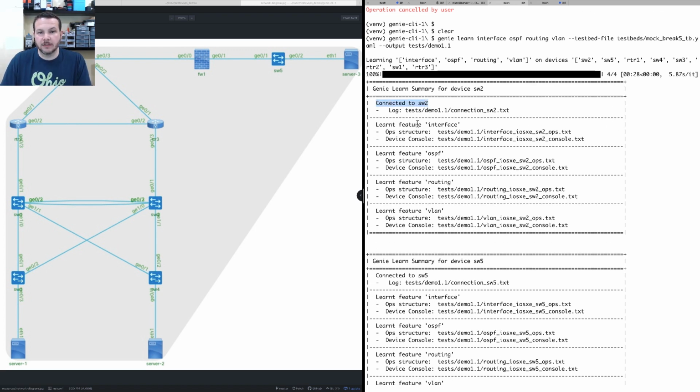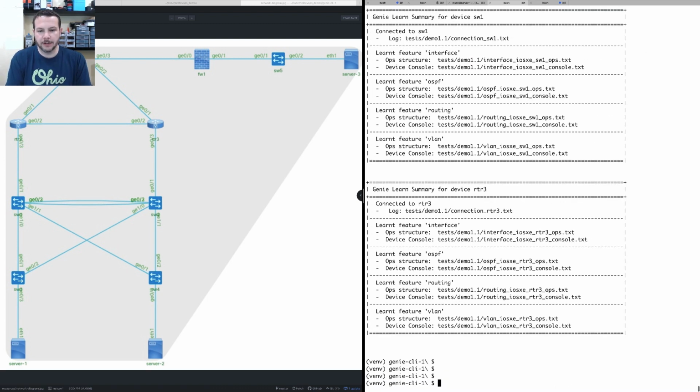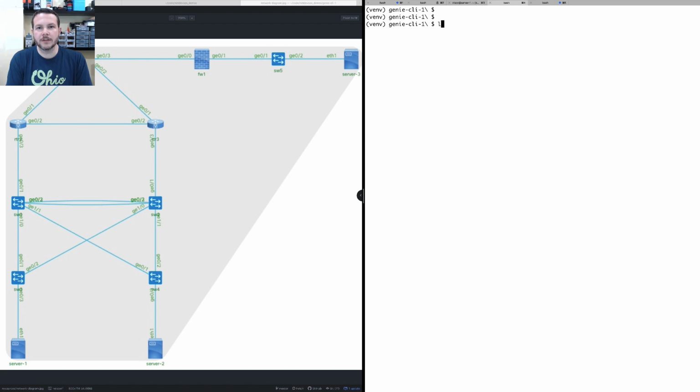We can see we connected to each of the devices, we learned about the interfaces, we learned about OSPF, we learned about routing, we learned about the VLANs. And we stored all of that profile information inside of the demo 1.1 directory in our tests subfolder. So if I come back down here and look in that directory, ls -l tests, we see that I've got my normal one. That was the baseline we ran, so that's our entire known good, known functioning profile of our network. And now I have this 1.1 folder that has a series of features in the current state when our network is having a problem.